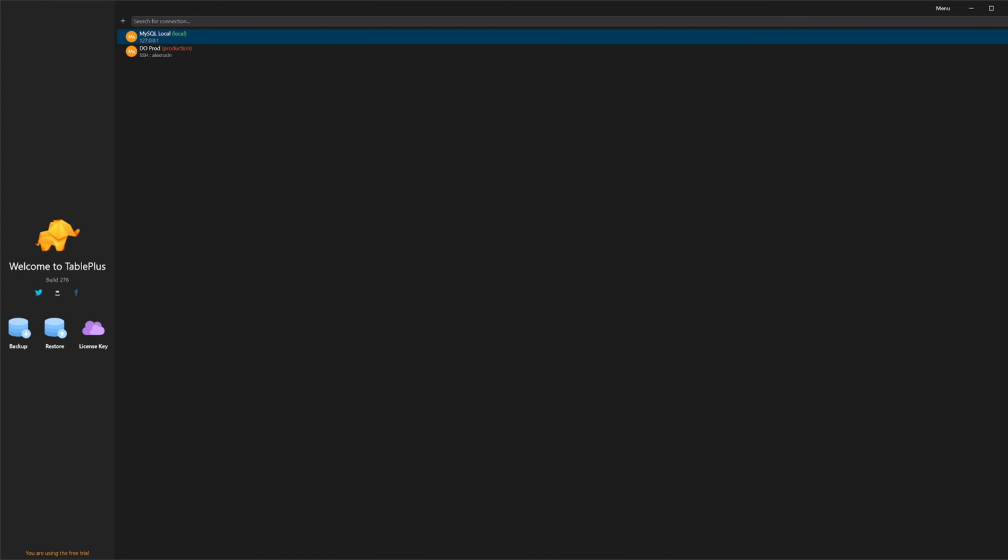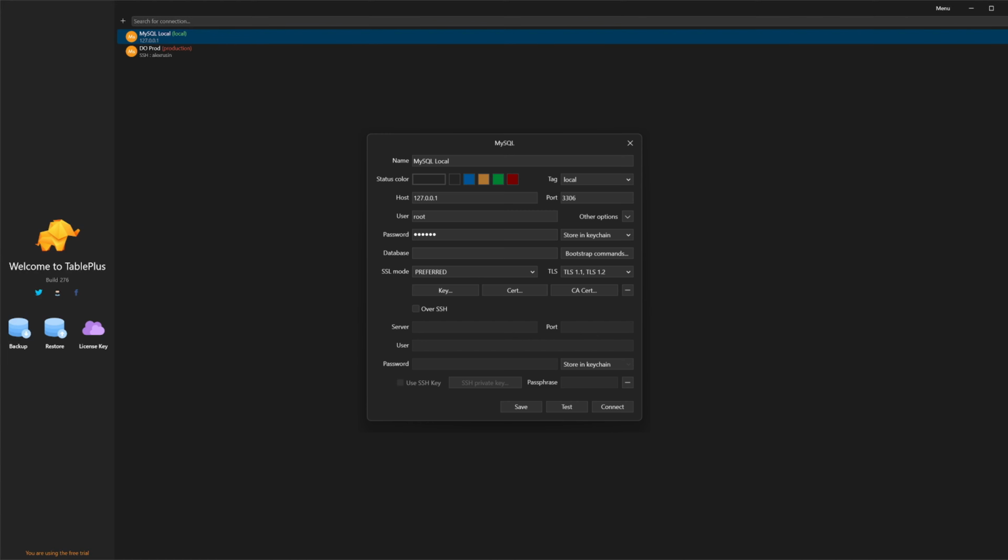Let's go ahead and switch to TablePlus. I already have connection configured right here. If you click on edit, you can see I have a MySQL local. I have a host, localhost, 3306 my port. The username will be root and the password will be secret. So let's go ahead and test. Connection is okay, and then we can connect.